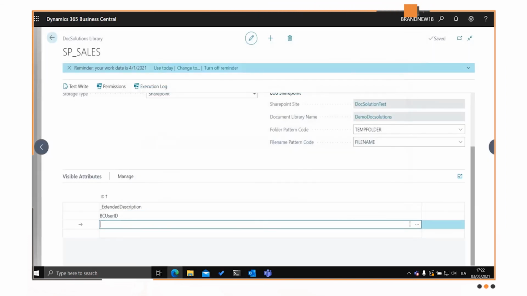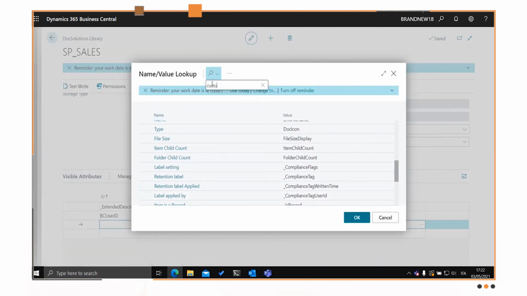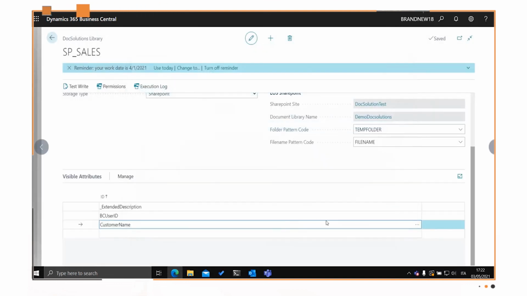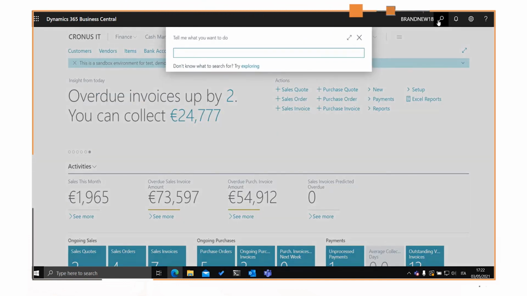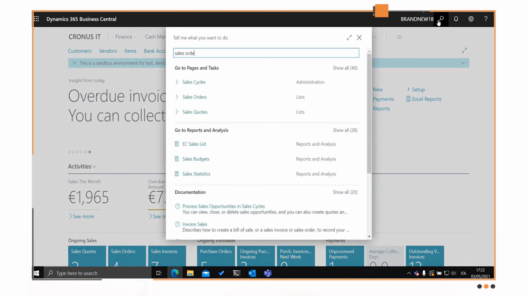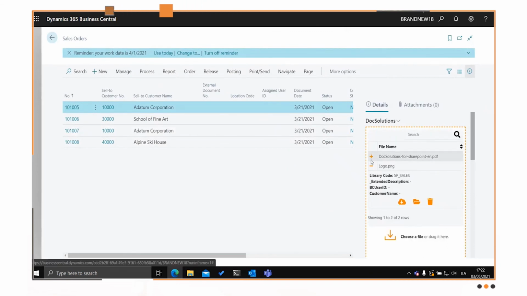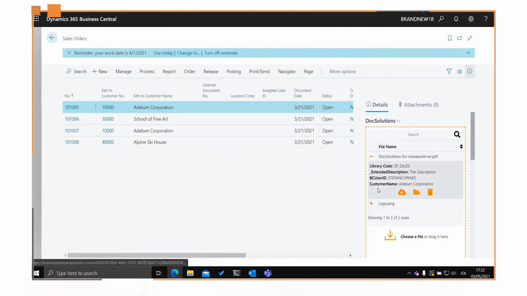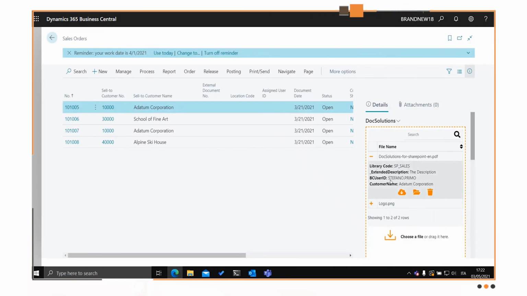I can also search for customer name, and from now on I will find this metadata on the sales order, on the FactBox, like this one. In this file, I hadn't enabled the metadata before, so it doesn't show anything. But in this one that I have just uploaded, I have all the metadata written and easy to read.